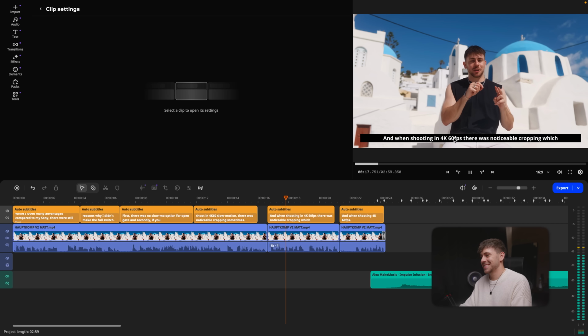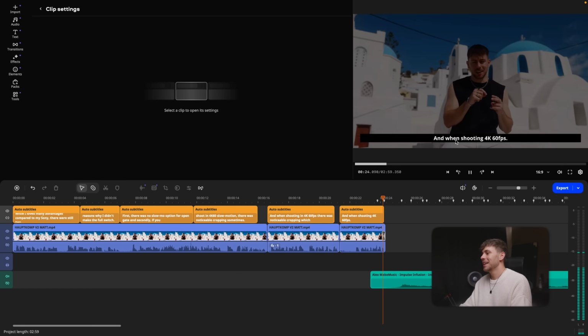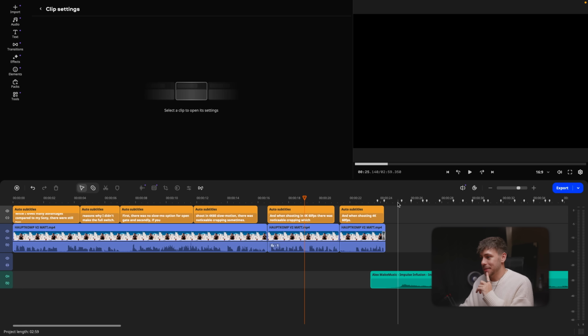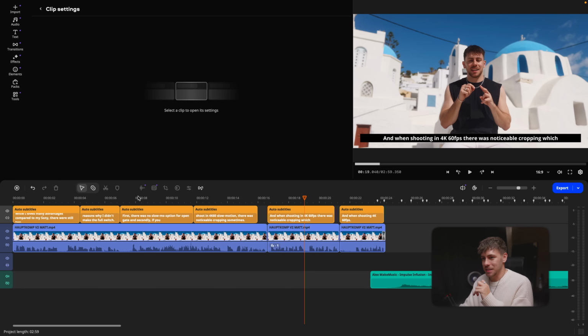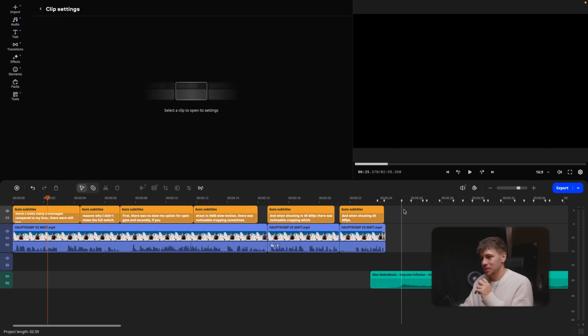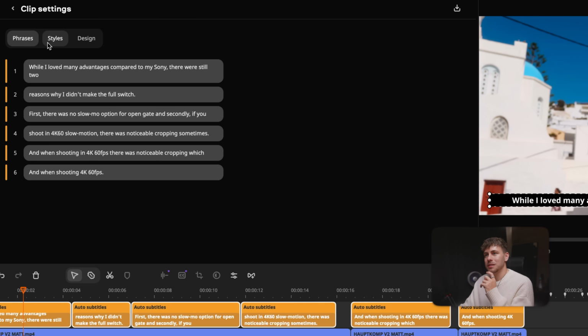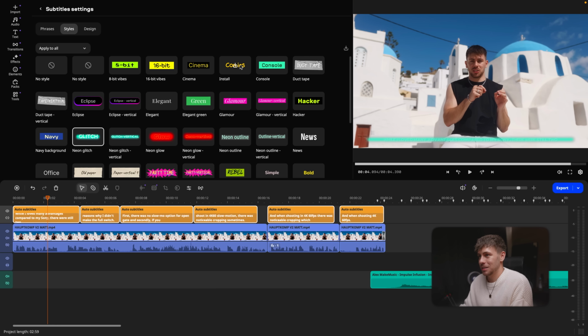And when shooting in 4K 60 FPS, there was noticeable cropping. Even things like 4K 60 FPS, the grammar is correct. I'm impressed. I'm really impressed. And I'm just not impressed by the design. So we just select all the clips and go to styles or design. Say what you want, but this is so cool.